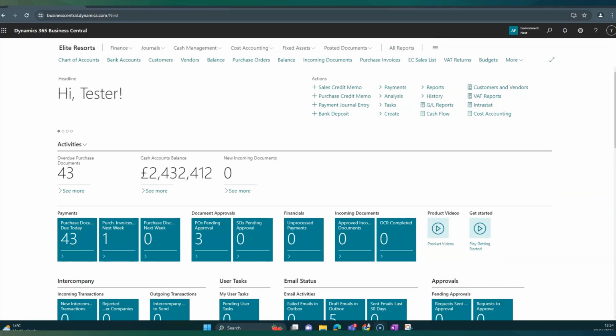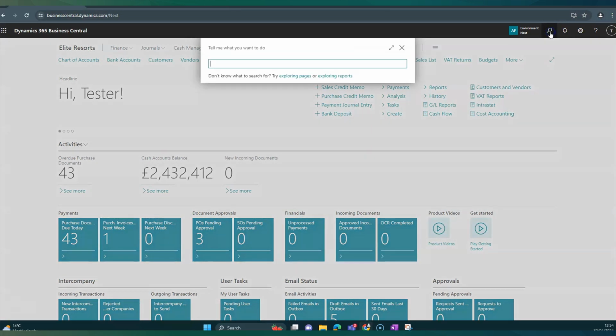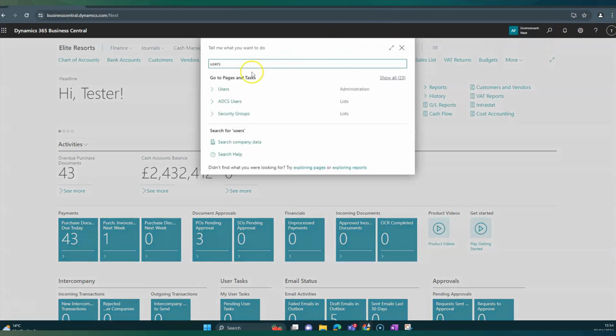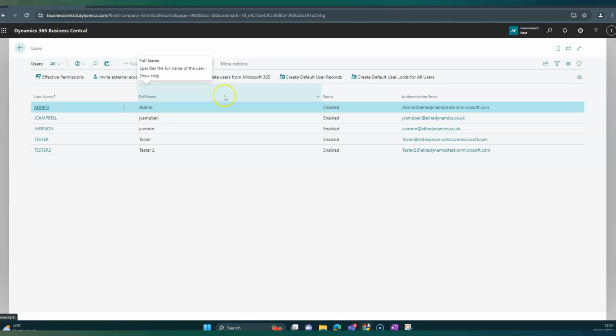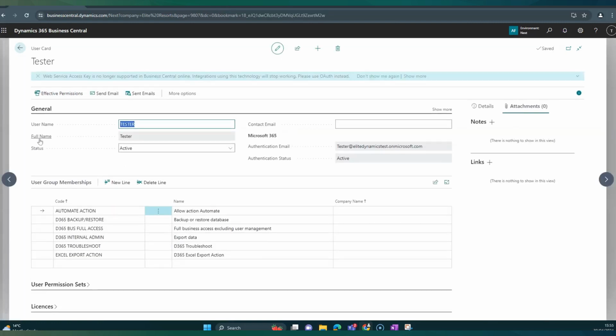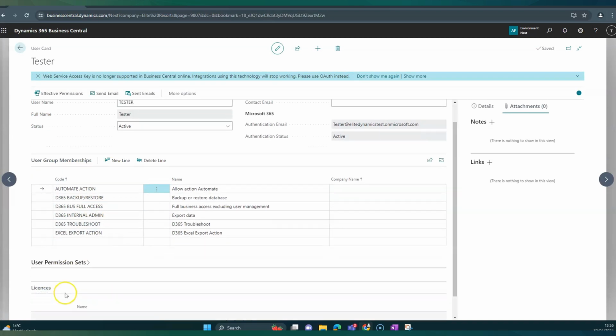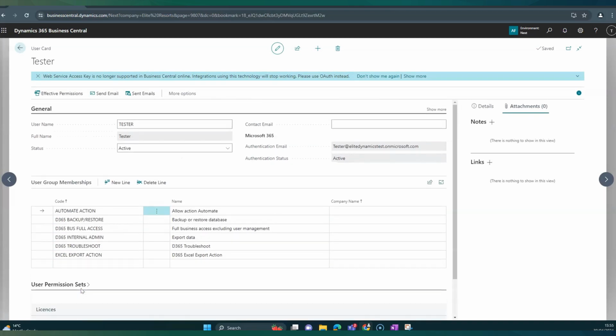We can now cover user management within Elite. Using my navigation tool, I can search users, and here I will find a list of all users within the system. I can then drill down into each user, check their permissions and user groups, along with any licenses that have been assigned.